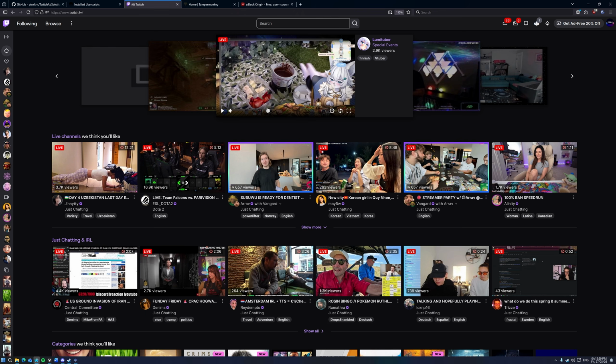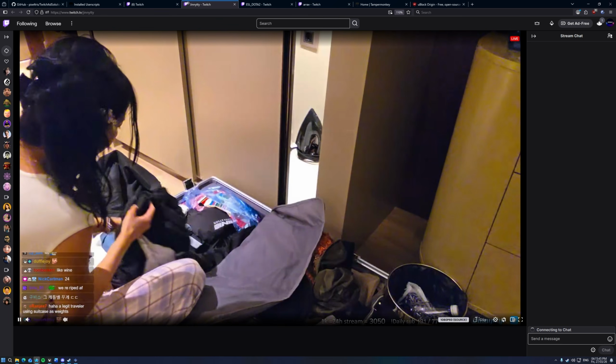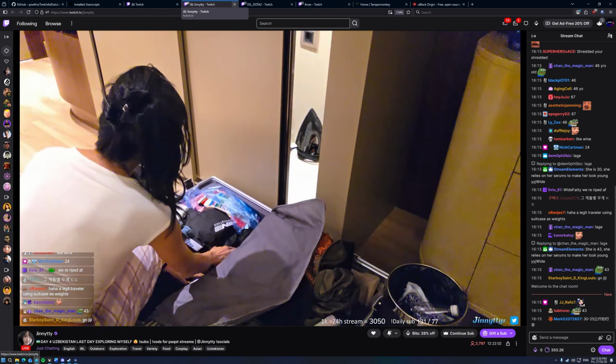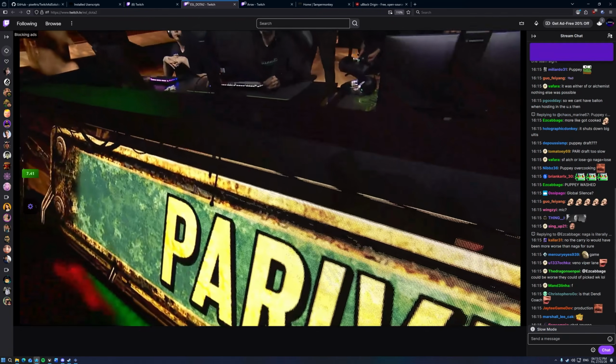And then you just go over to Twitch, and then if you go over to any stream now, you'll see that there's no ads at all. You'll usually see at the top left that it says blocking ads. As you can see, blocking ads, it says here.